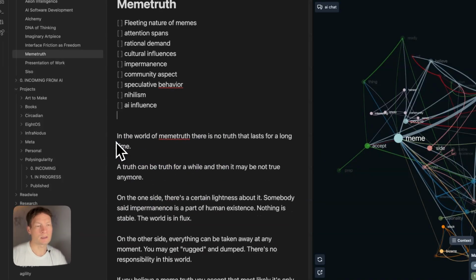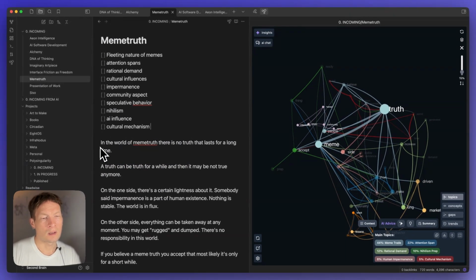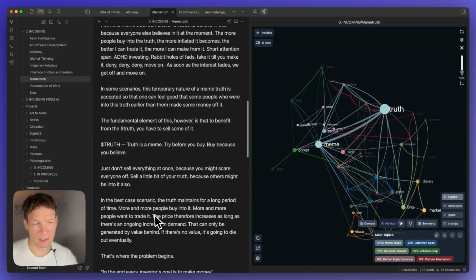I think I should also add this one, cultural mechanism of making society more adaptive through a mutation. So that was like another idea that was present in those topics that I should add.